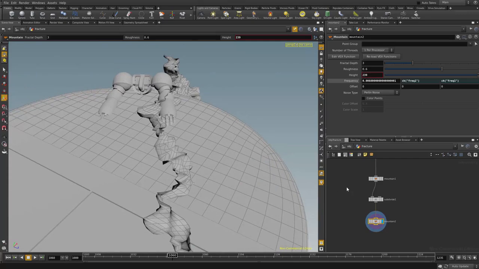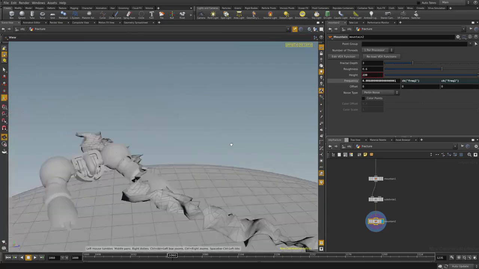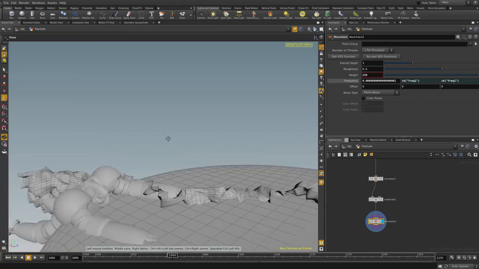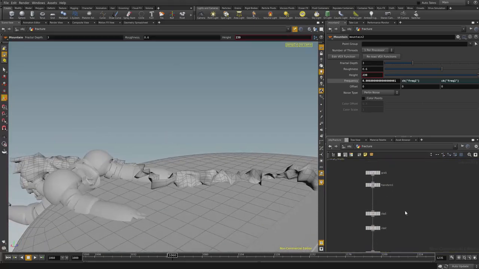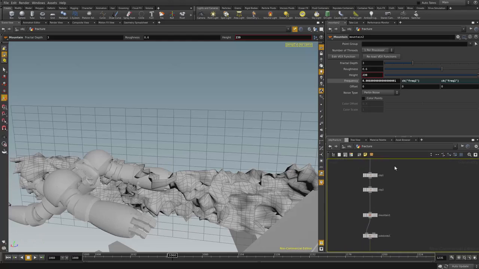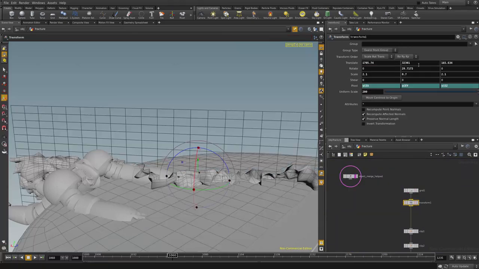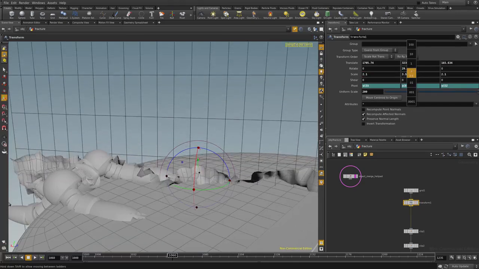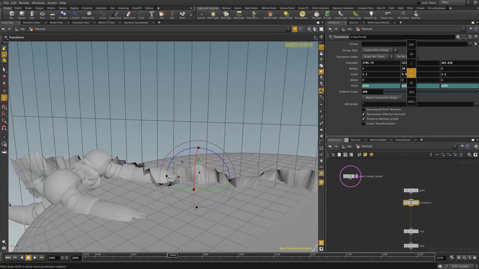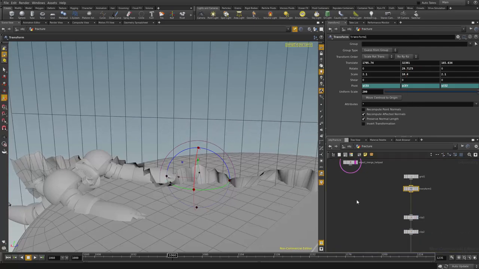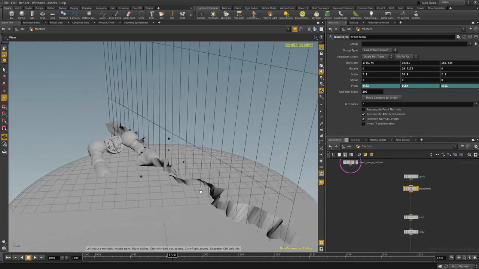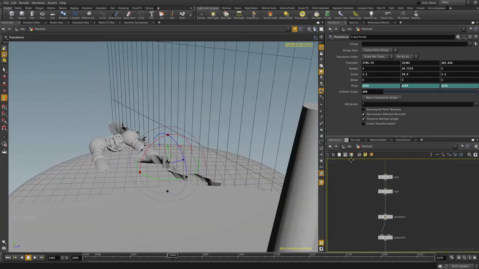One way to clean that up a little bit is to reduce the grid resolution vertically. So we can either scale it in the transform node, or we can reduce the resolution of the grid itself, or any combination of the two. In this particular case, I'm just going to scale the transform in Y. So it's much lower resolution, and it's not folding over itself nearly as much as it was before.